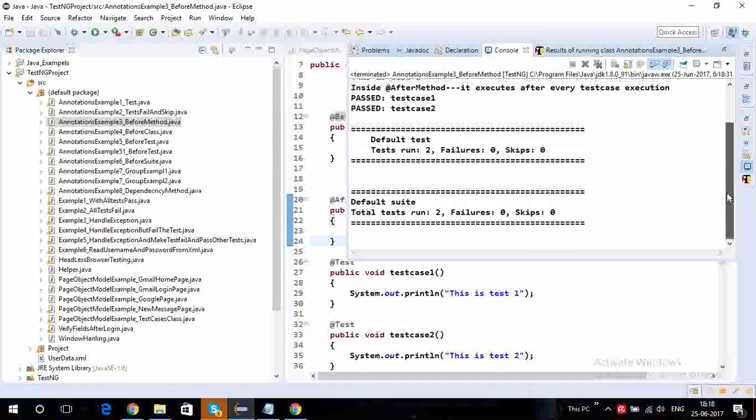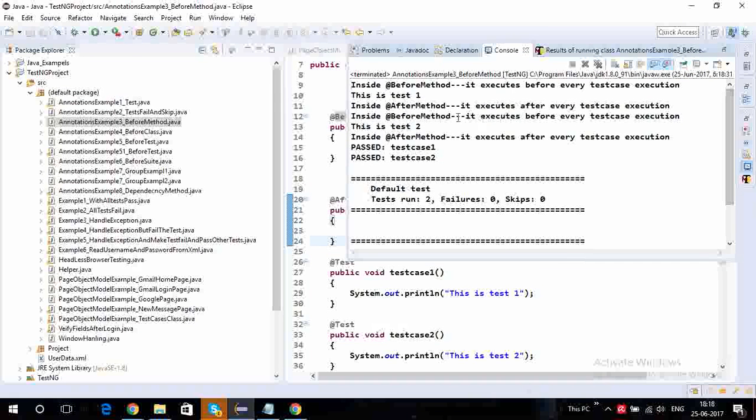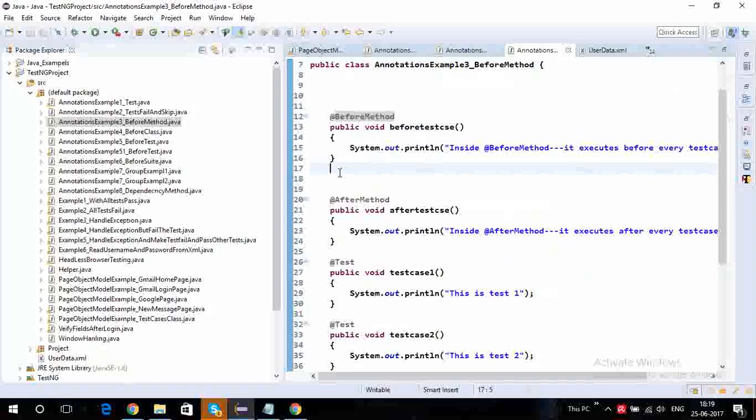In the console, see here, this is test case 1. Before that, the before method executed once, and after executing the test case, the after method executed. For test case 2, again it executed the before method once, and after executing test case 2 it executed the after method. So before and after methods are executed before and after each test case.